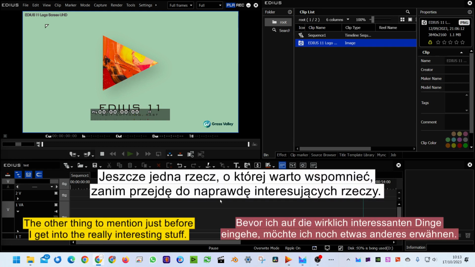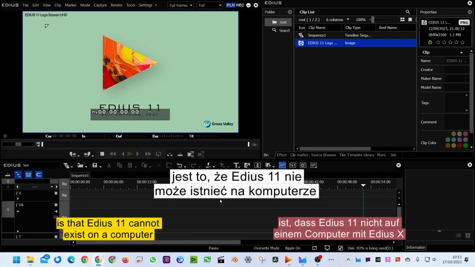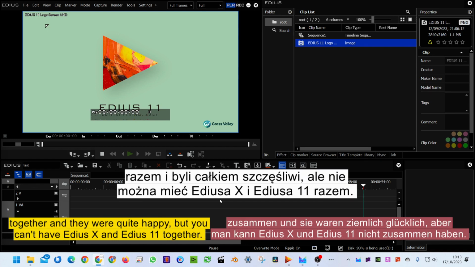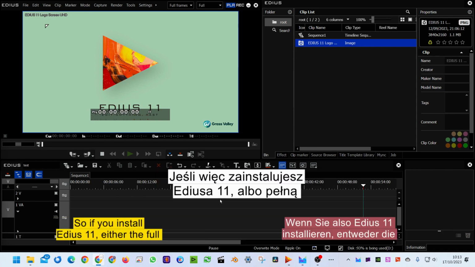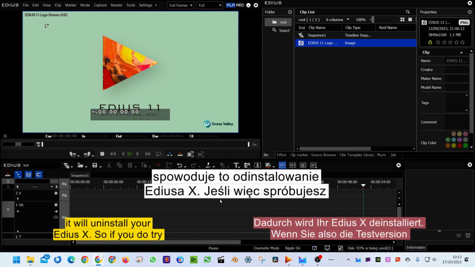The other thing to mention just before I get into the really interesting stuff is that Edius 11 cannot exist on a computer with Edius X. You could have Edius X and Edius 9 together, and they were quite happy. But you can't have Edius X and Edius 11 together. So if you install Edius 11, either the full version or even the trial version to try it out, it will uninstall your Edius X.